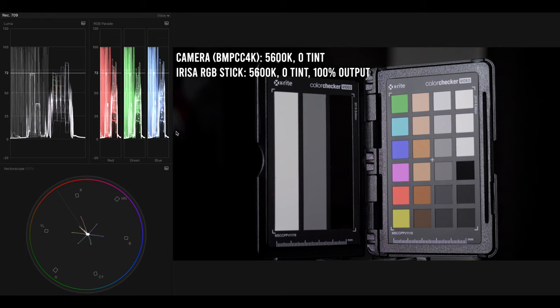Okay, so we're looking at the color chart right now. The camera that I used for this test is the BMPCC 4K, the Blackmagic Pocket 4K camera, and the camera settings are here. The camera is set to 5600 Kelvin at zero tint, and the IRISA RGB Stick is set at 5600 Kelvin as well with zero tint at 100% output. That's the power output. I'm going to put this settings part away because it's going to throw my chart off.